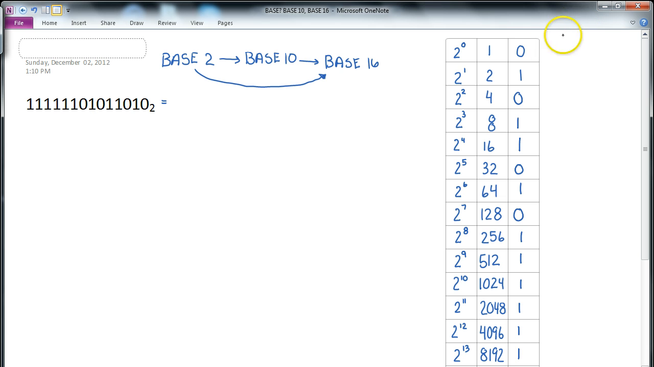So that means we have 0 2 to the zeros. We have 1 2 to the 1, which is like saying 1 times 2. We have 0 2 to the 2's, which is like saying 0 times 4. And we simplify this, so we have 1 times 8, which is 8. 1 times 16, which is equal to 16. 0 times 32, which is 0. So what I'm going to do is I'm going to work all these out, then add them up.